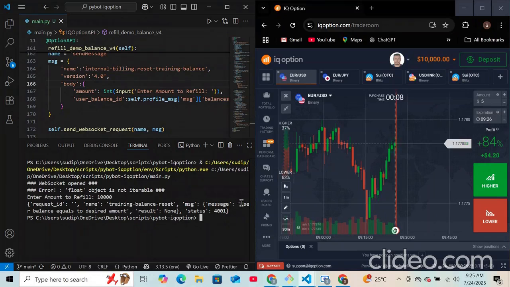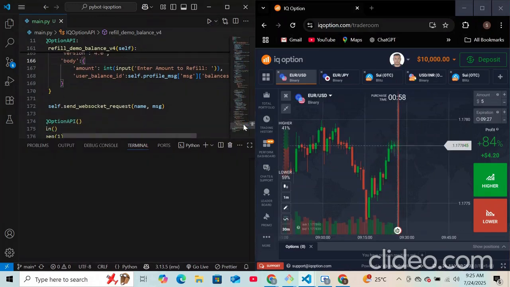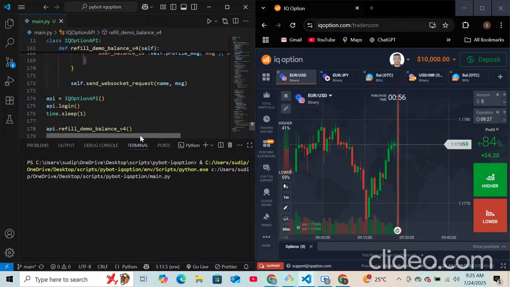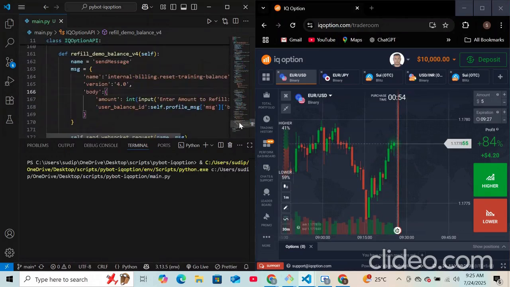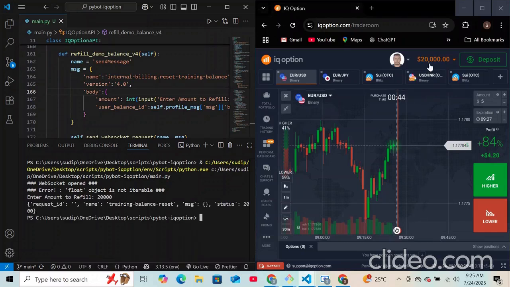This time it says user balance equals the desired amount, right? That's fine. Expected behavior, right? Now we'll try to refill with $20,000. Okay, 20,000. Let's see what happens. 20,000 success, right? So it's success.